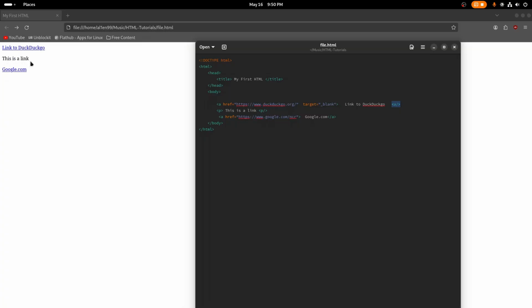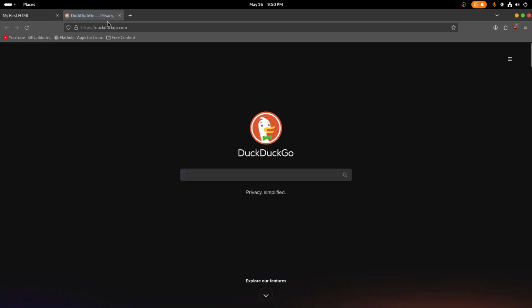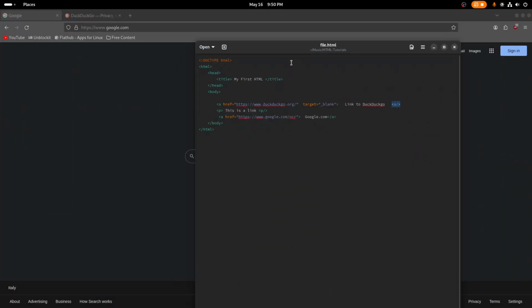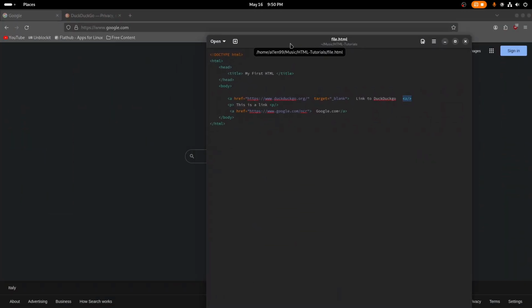To give you some order in the web page, I put a paragraph in the middle. Here we click DuckDuckGo, we go to this search engine, we click Google, we go to Google search engine. And this was how to write a website inside HTML, the link to a website.